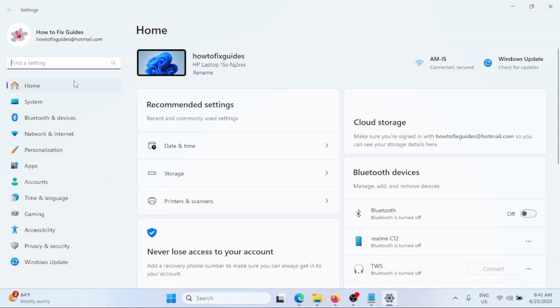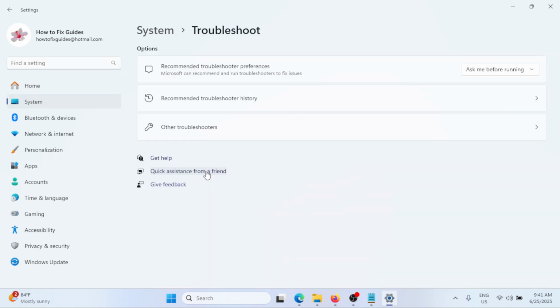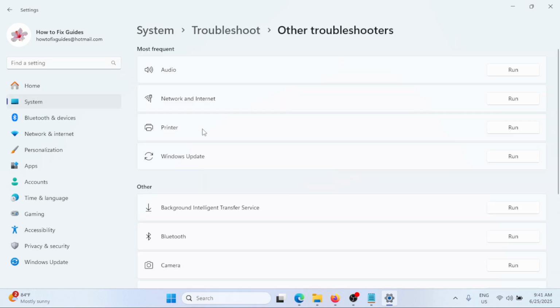From the list of options on the left pane, click on system. Scroll down and click on troubleshoot. Click other troubleshooters. Here you can find Windows Update with the run button corresponding to it. So click the run button to run the Windows Update troubleshooter. Follow the on-screen instructions. It will ask you for the problem that you're facing. So simply follow its instructions and recommendations on fixing the issue.